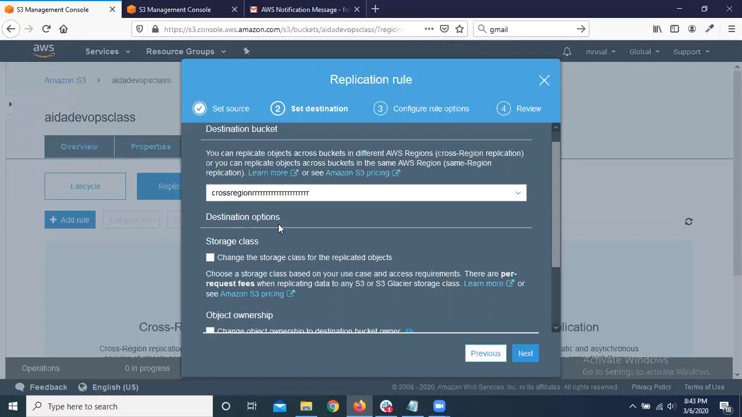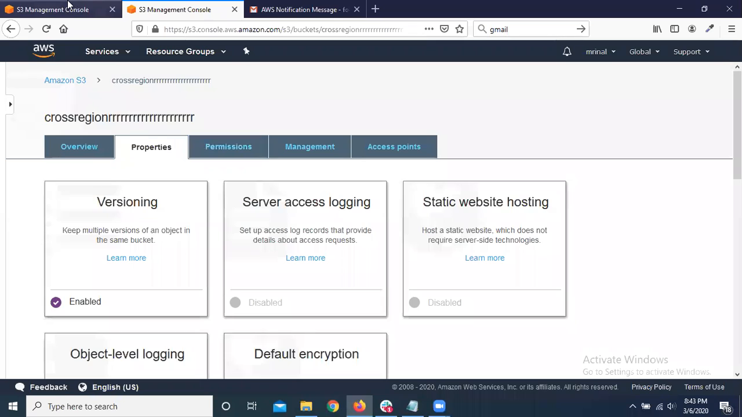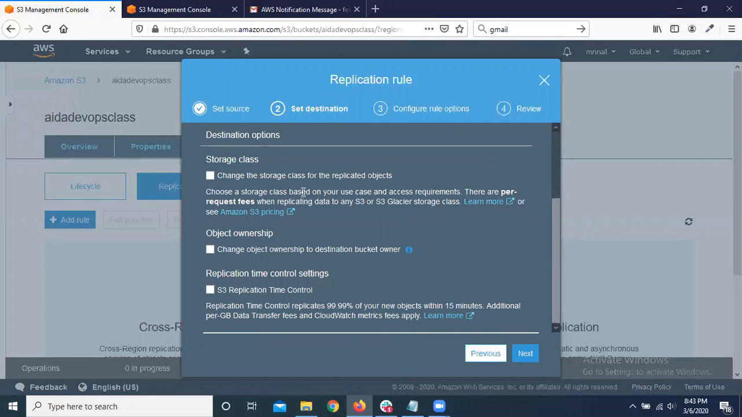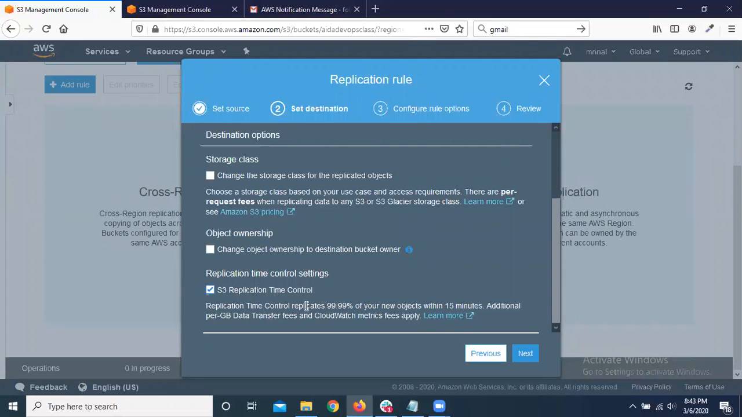Now if you want, you can change the storage class in this bucket. I mean, when these objects are replicated to this bucket cross region, they will be stored in a different storage class other than S3 Standard. You can also change the object ownership. I'm not going to do that. Then replication time control settings: if you click here, it replicates 99.99% of your new objects within 15 minutes. I'm not going to select that.